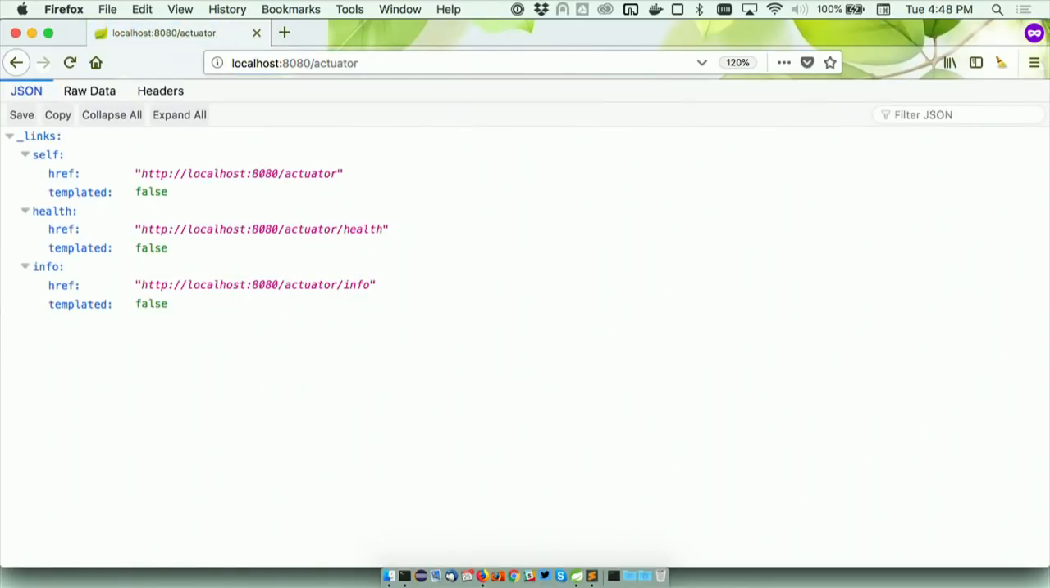So we wanted in Boot 2 to make the sensitive endpoints much more opt-in. In fact, if you go to the actuator endpoint, you'll get a HAL structure that tells you which endpoints you've got enabled. This is a feature that was in 1.5, but you previously needed an additional library to enable it. In Boot 2, it just works out of the box. And you can see we've got health and info and the actuator endpoint itself, but we don't have the env one.